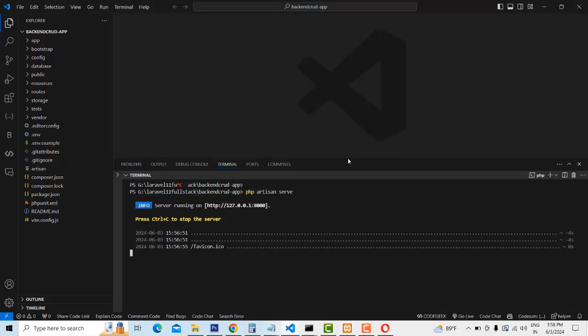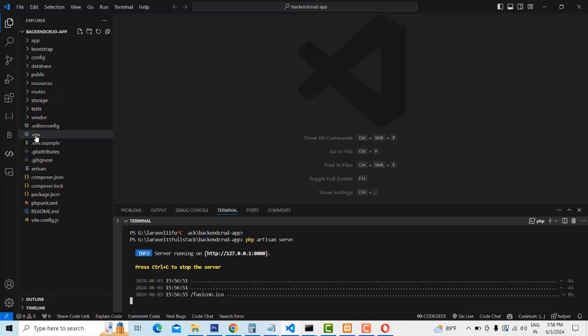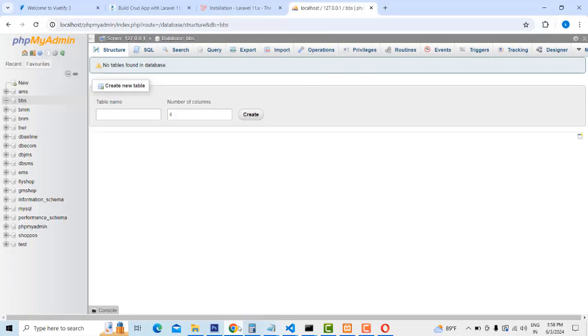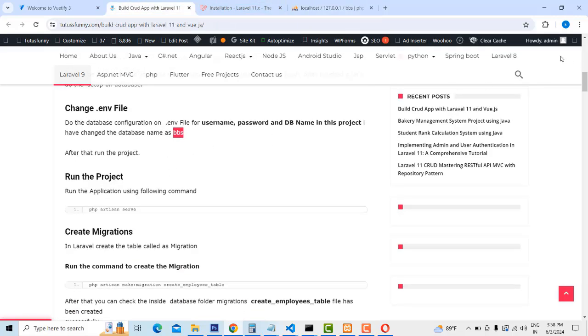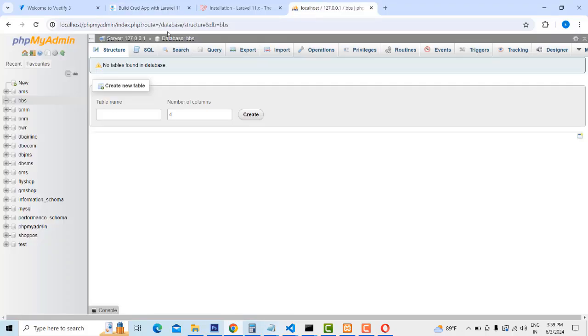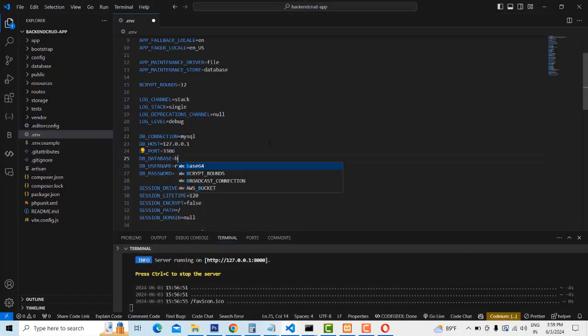Now I'm going to go to the env file, which has all the database configuration. By default Laravel comes with SQLite, and I want to change this to MySQL. Here I select all in the VS Code editor, press Ctrl plus /, and uncomment it. The database name which you gave is bbs, so we have to make it bbs.